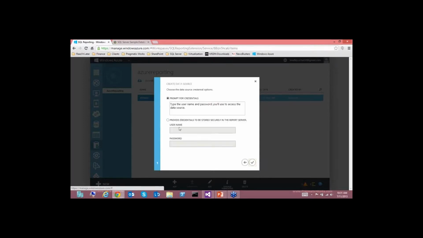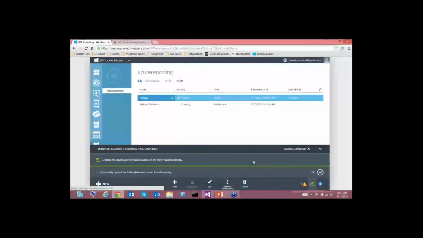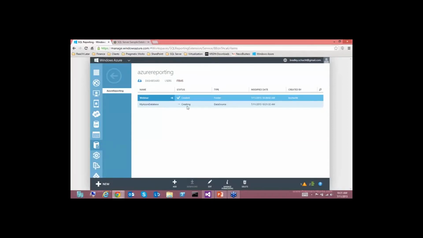Okay, I'm going to click Next here, and I'm going to go ahead and provide it some credentials. So my user ID here and my password. And I'm going to just click Complete. And then it's going to create my connection over to my Azure database here for me. So once that gets done creating here, it should just take a second.